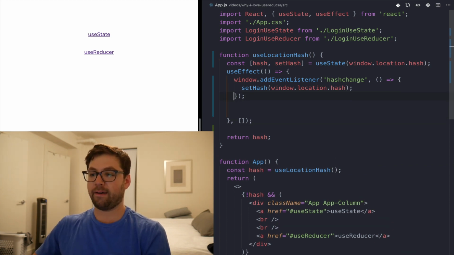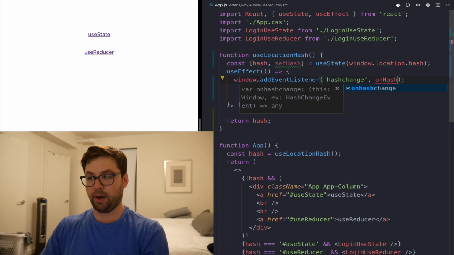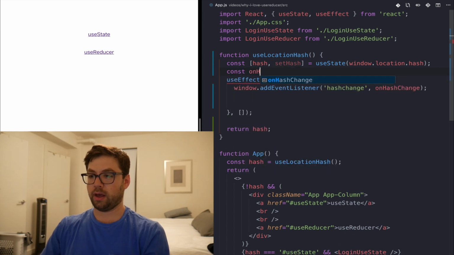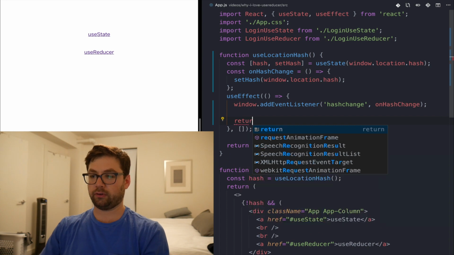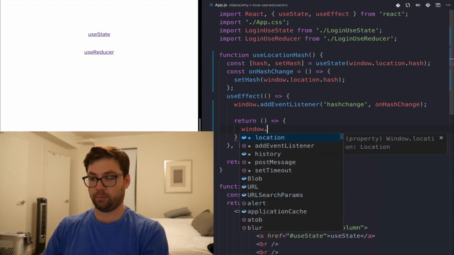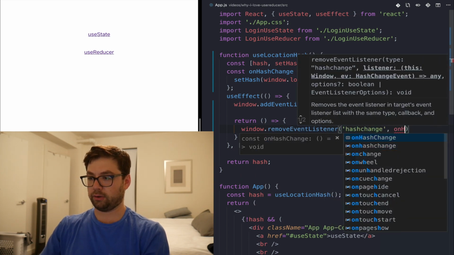And even here, I can see that I made a bug, where I want this event listener to be removed when the component is unmounted. So I'm going to go here, make a function, say onHashChange equals this. And when you return a function from a useEffect hook, it'll be called when the component that's using that hook is unmounted. So remove that listener, hashchange, onHashChange.